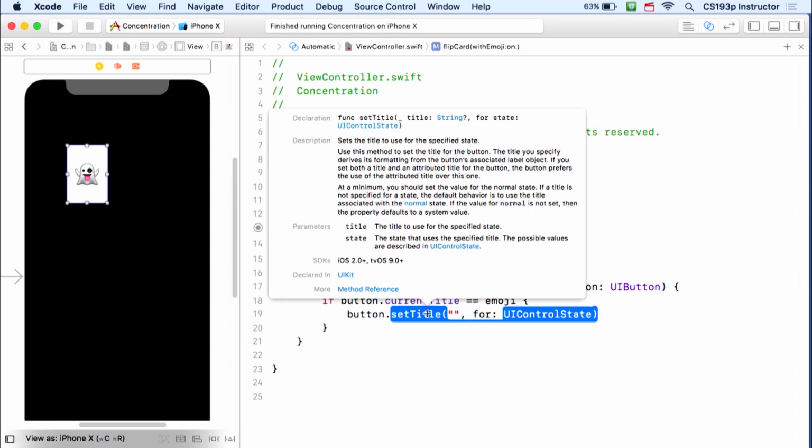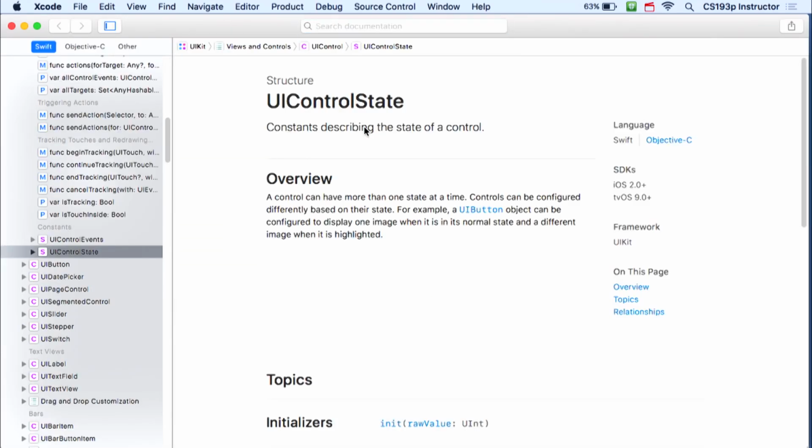Okay, so here's set title, the documentation for it. And if I read through this, the third paragraph in the description says, at a minimum, you should set the value for the normal state. Okay, sounds good. Now, I'd like to understand how to get that normal state. So I'm going to click on this link here. You see UI control state, and it's going to take me to the documentation and show me control state. So here we go. Click, brings up the documentation.